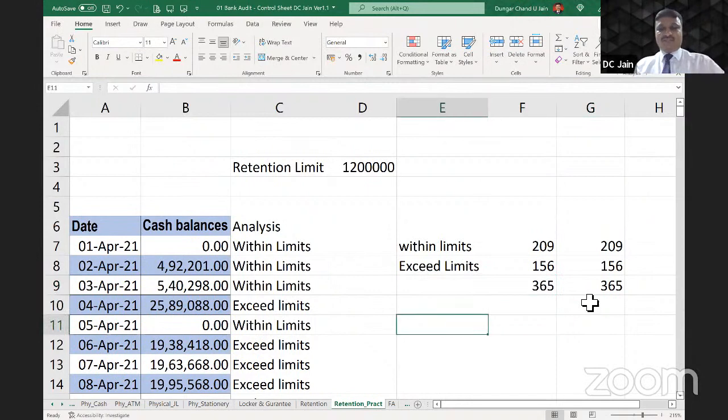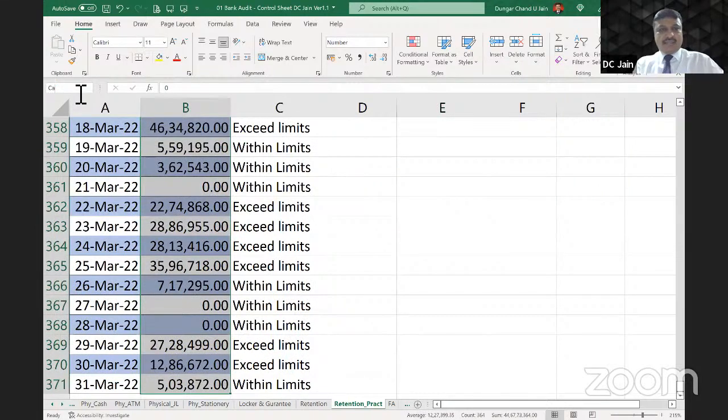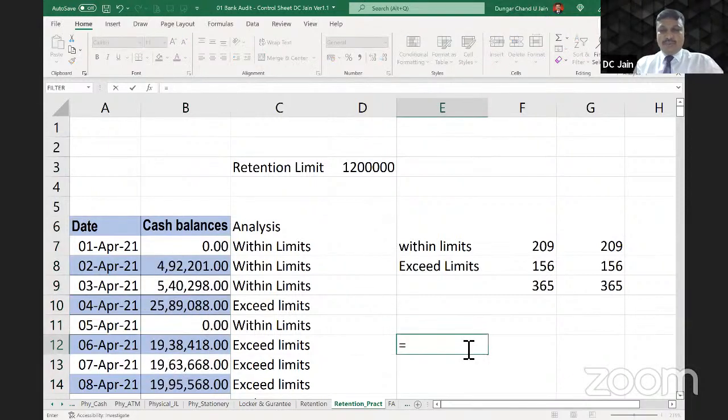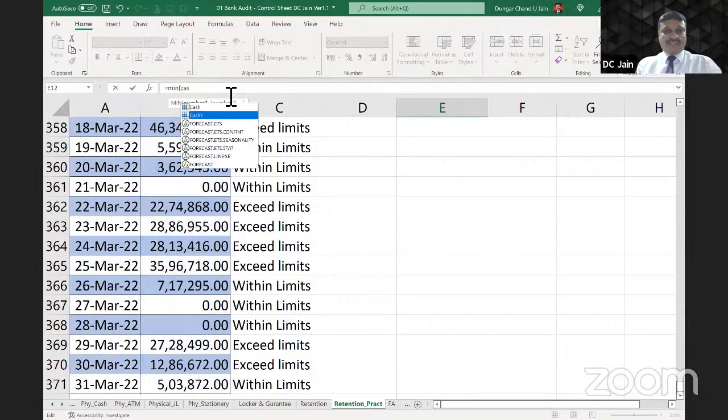We will do one more analysis of finding the maximum and minimum cash, for which I will select the cash range. From B7 to shift control down arrow, I will say cash 1 because in the previous sheet I've used cash, so we use cash 1. Now we'll say equal to MIN open bracket. The old method would be to select the range from B7 to this one and give F2. Okay, it has selected the range. It is automatically selected actually.